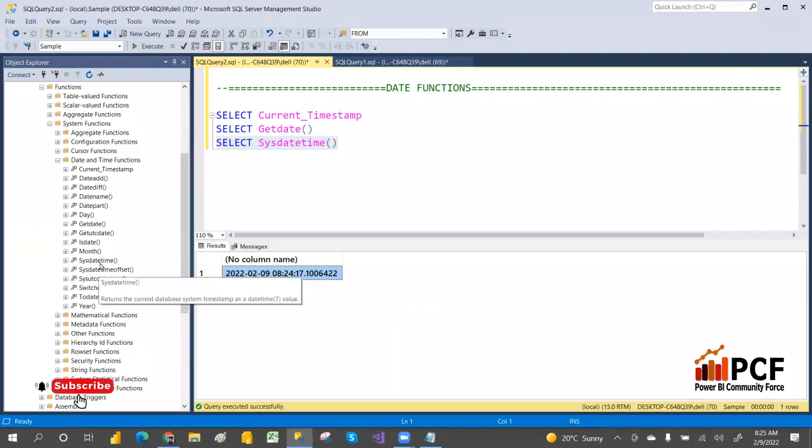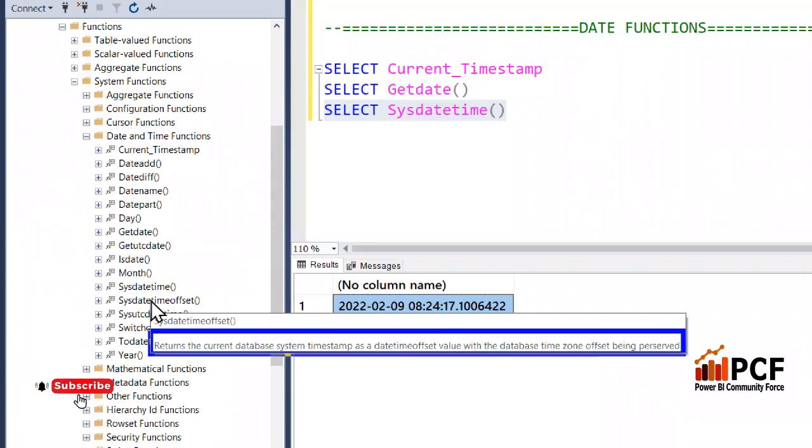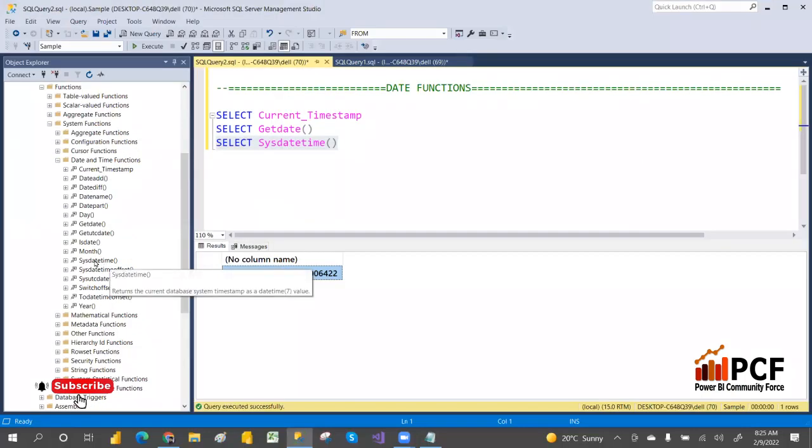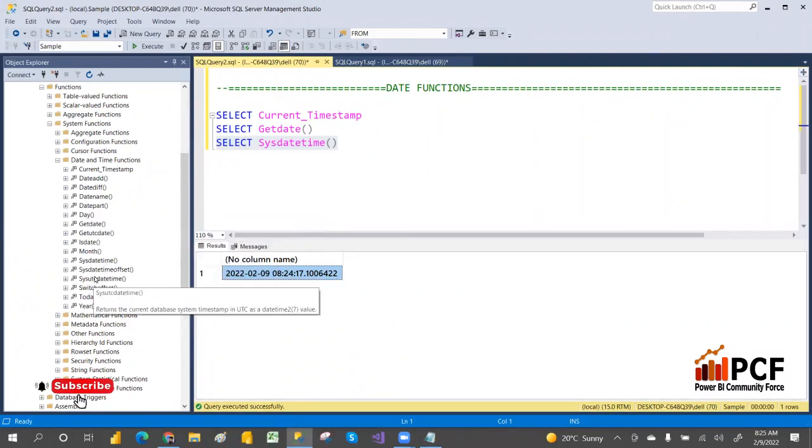If you want to know more about the differences, you can mouse over there and it gives the definition. Hope you got where we have the definitions. For every date it gives the definition. So if you want to know the differences between SysDate, GetDate and Current date, you can check that this way.